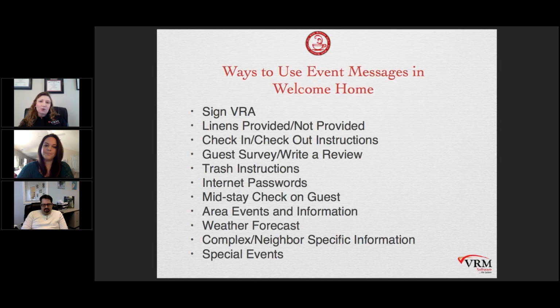If you have internet passwords that you want to share with your guests, you can do that through Welcome Home. In the middle of their stay, it's nice just to send out an email. Hey, we hope you're having a great vacation. Is there anything we can do to help you? Just check in on your guests. Let them know you haven't forgotten about them.